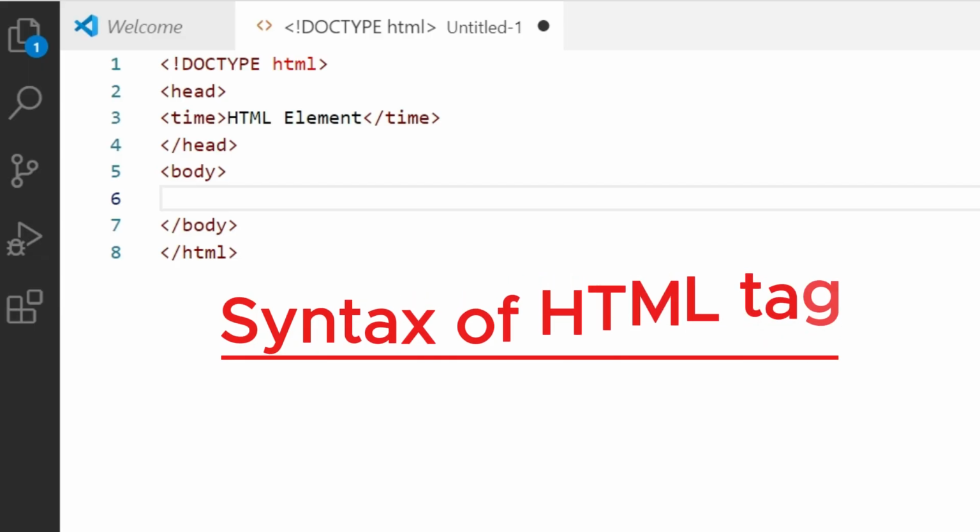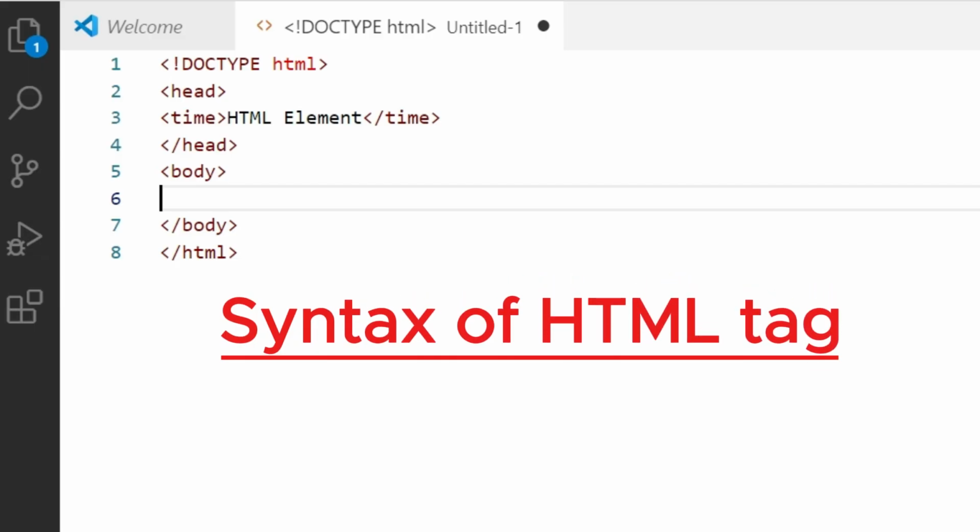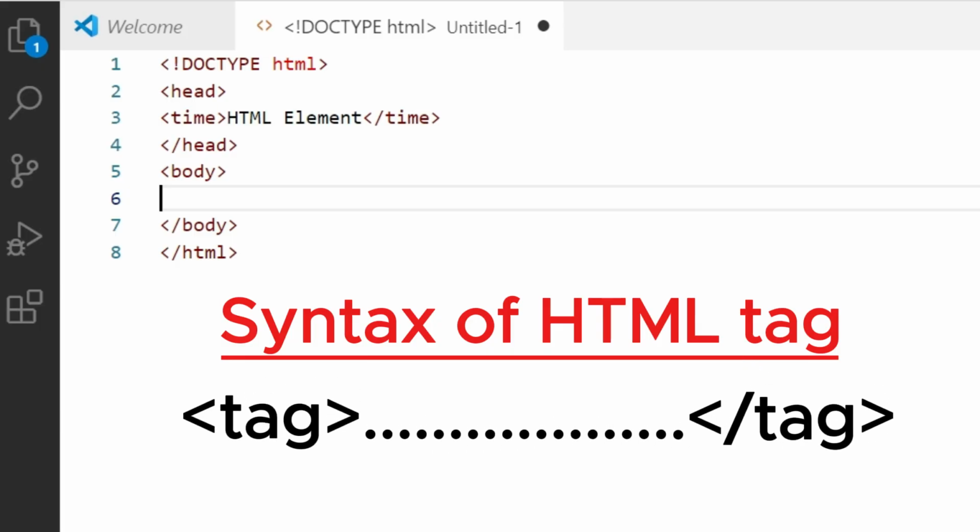Now let me show you the structure of an HTML tag. Simply, as you know, HTML tags are typically composed of an opening tag, content, and a closing tag, right? The opening tag marks the beginning of the element, while the closing tag marks the end of the element, right? This is the structure of an HTML tag.